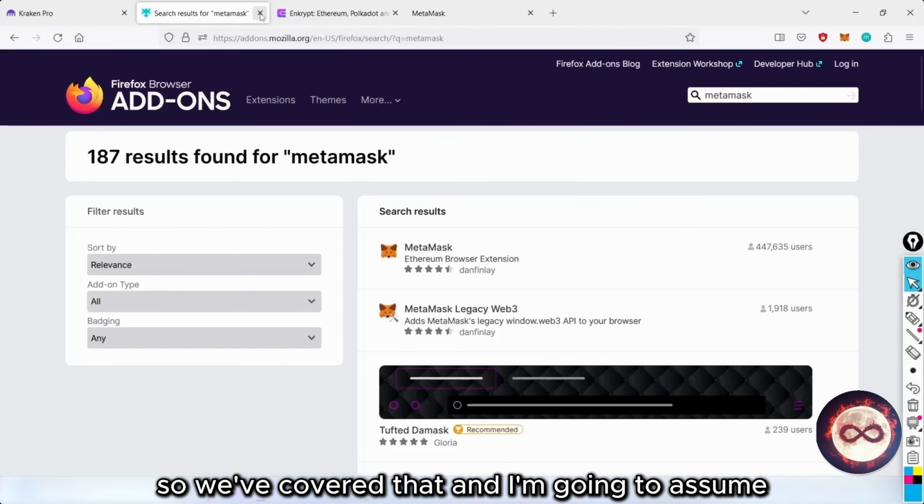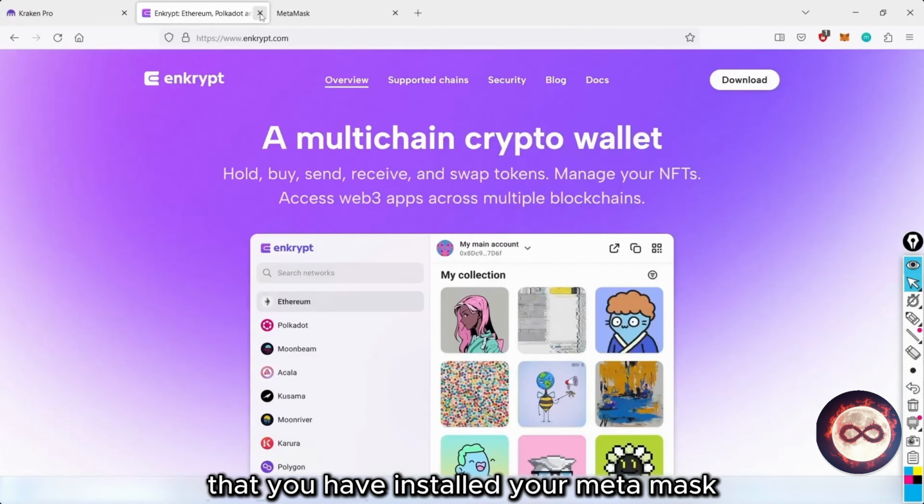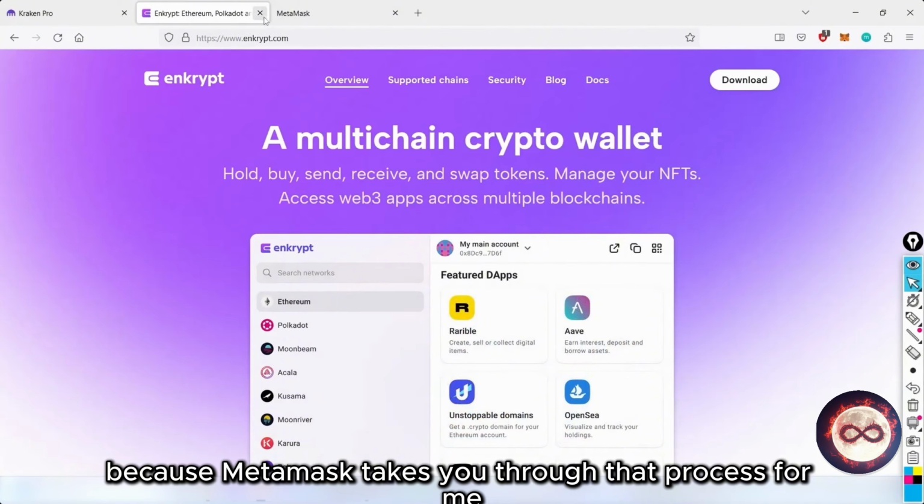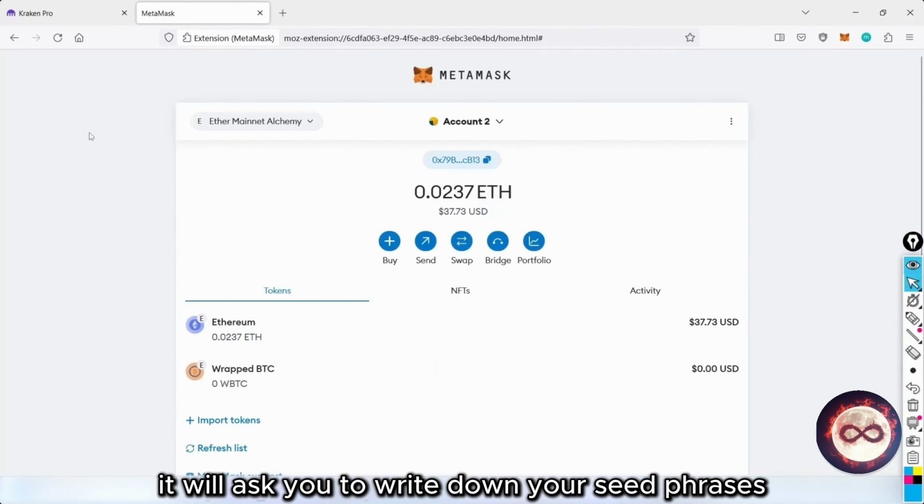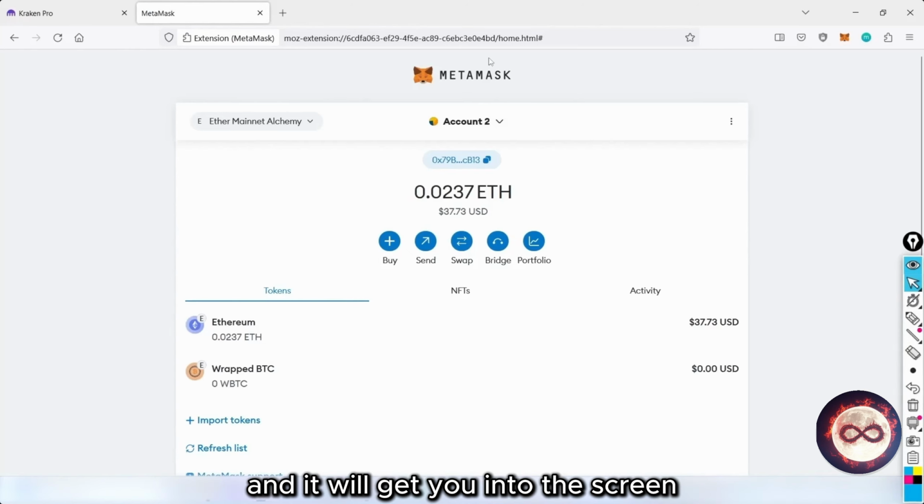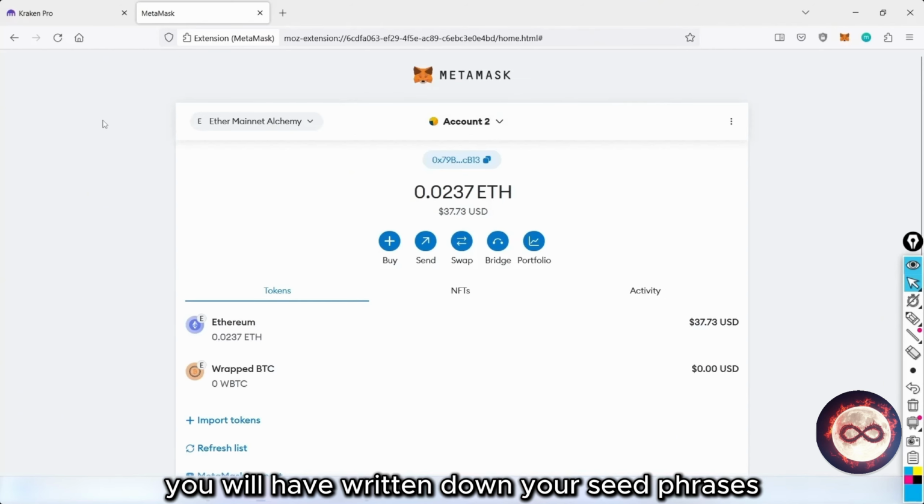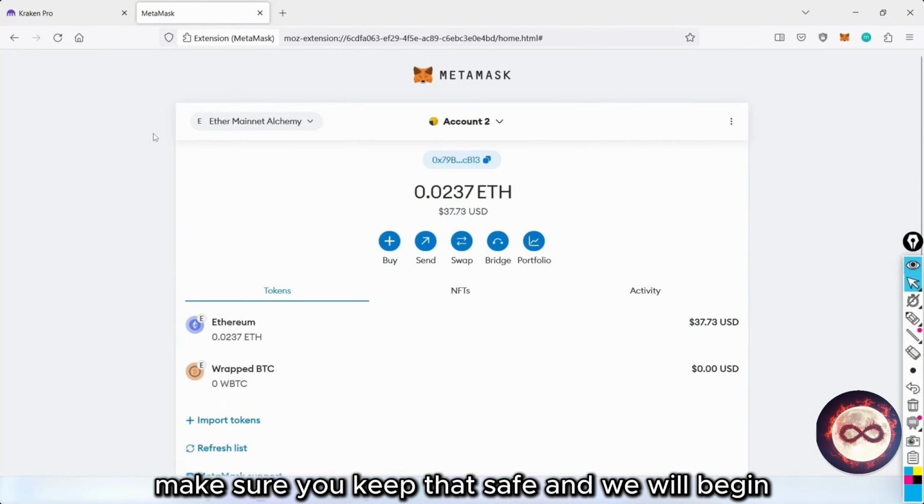Okay, so we've covered that, and I'm going to assume that you have installed your MetaMask. I'm not going to take you through the process because MetaMask takes you through that process for me. It will ask you to write down your seed phrases, and it will get you into this screen after you've completed all those steps. So what I'm going to do is go away, pause this video, and install MetaMask on your computer right now. After you do that, you will have written down your seed phrases on a document or a piece of paper somewhere. Make sure you keep that safe, and we will begin.